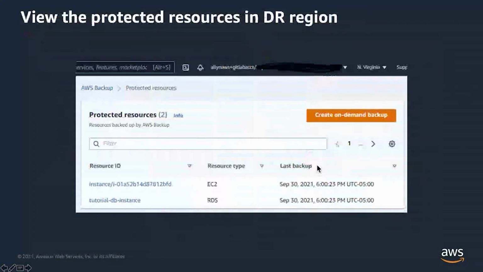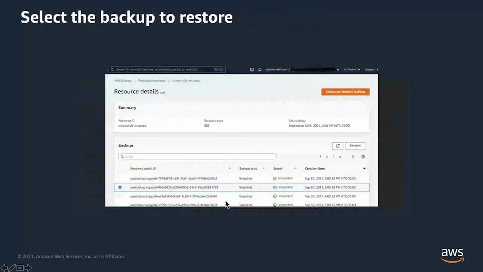Let's go to the next slide. So let's see this. Now we're looking at the actual protected resources in that DR location. We can see North Virginia in the top right-hand side. And I've got my EC2 instance, which I included in my backup plan. I've also got my database. So as we would click, if something did happen, I would be able to click into a resource.